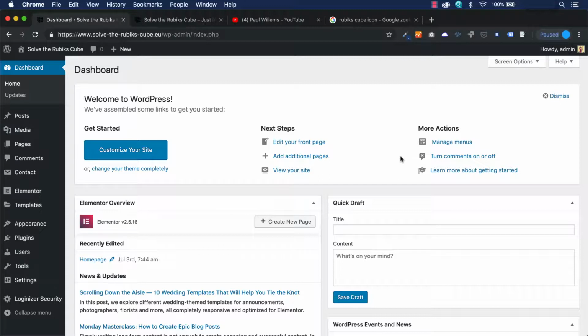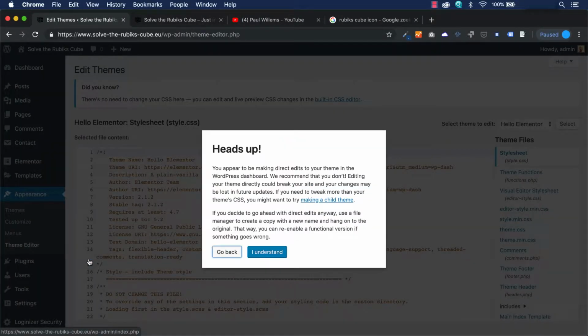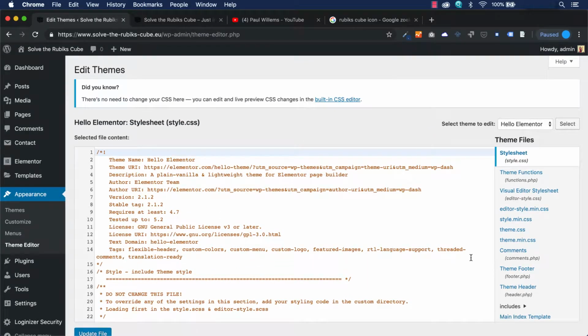But the complicated thing about this is that you really need to add some extra code into the source code of WordPress. And if you go to Appearance and then Theme Editor, then it says, watch out, you are going to edit the source code. And if you mess this up, then you have a really big problem.